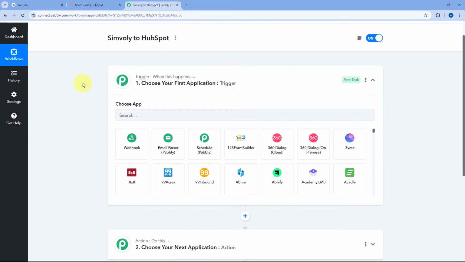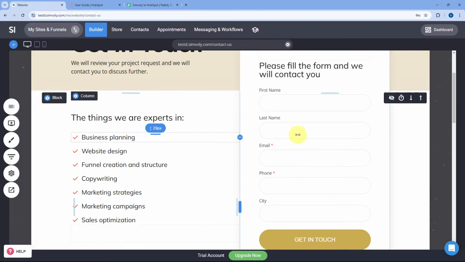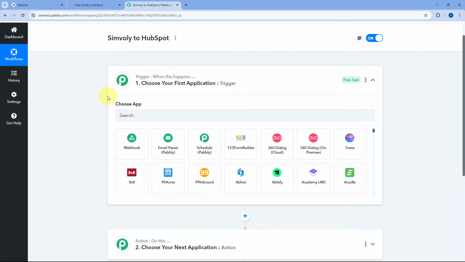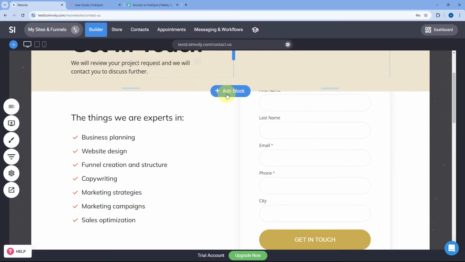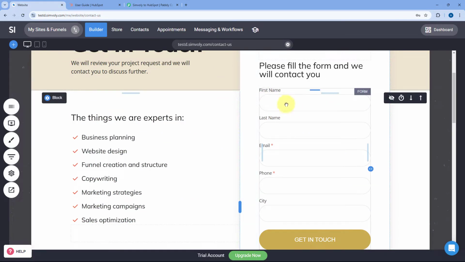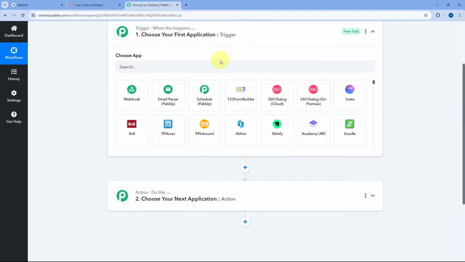Now the idea here is, first we are going to connect our Simvoly form, the form which we have created and added on our Simvoly website. We have to connect this form with Pabbly Connect, so that whenever we receive a new form submission, automatically the form responses will be captured inside Pabbly Connect and this automation workflow will trigger. It will start. Then after that, using this Pabbly Connect automation, we are going to send some details of the same user, of the same form responses, to HubSpot.